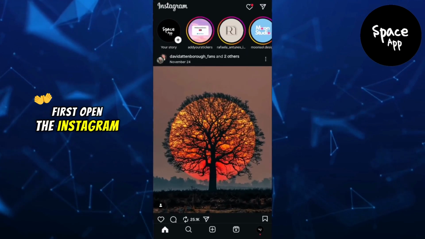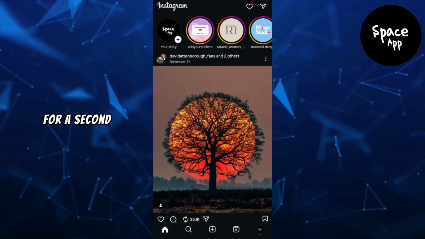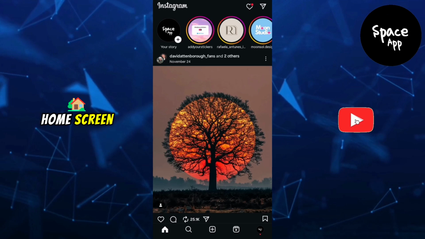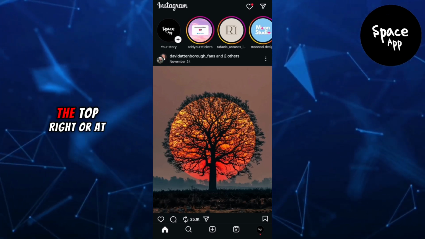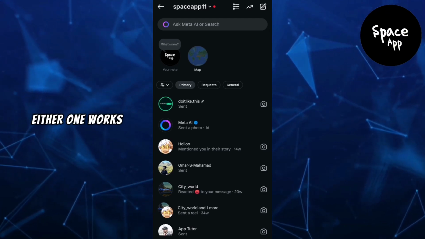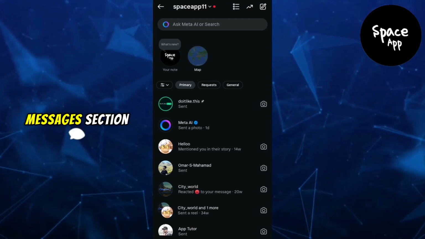First, open the Instagram app on your phone. Let it load for a second. Now, once you're on the home screen, tap the message icon. Depending on your app layout, it might be at the top right or at the bottom. Either one works. This brings you to your messages section.